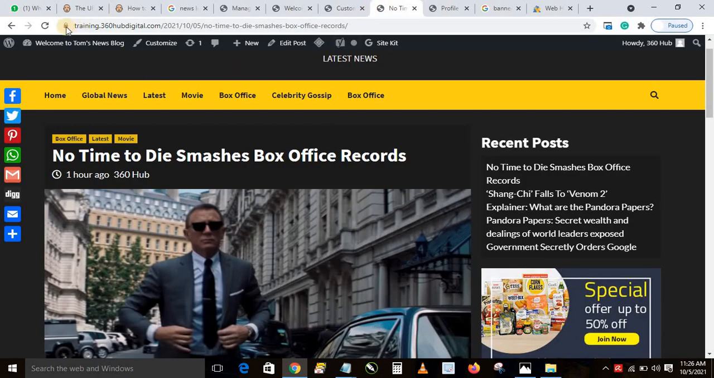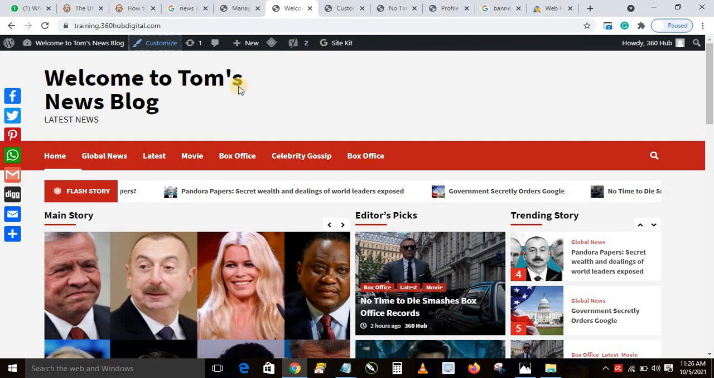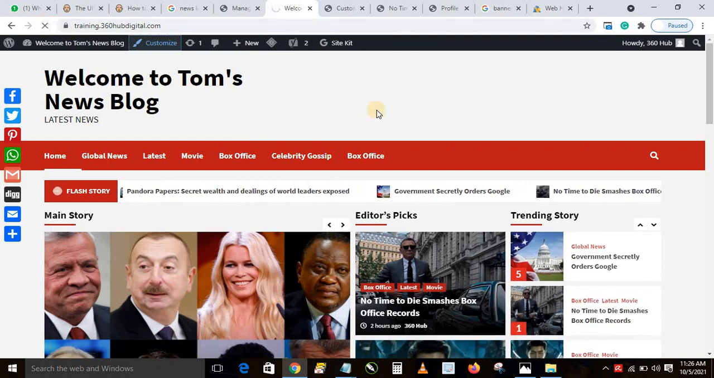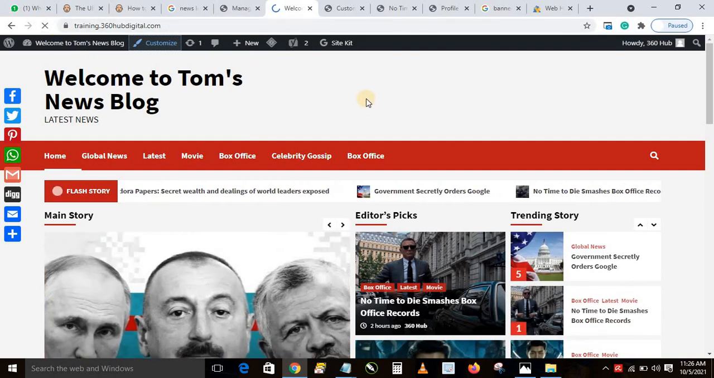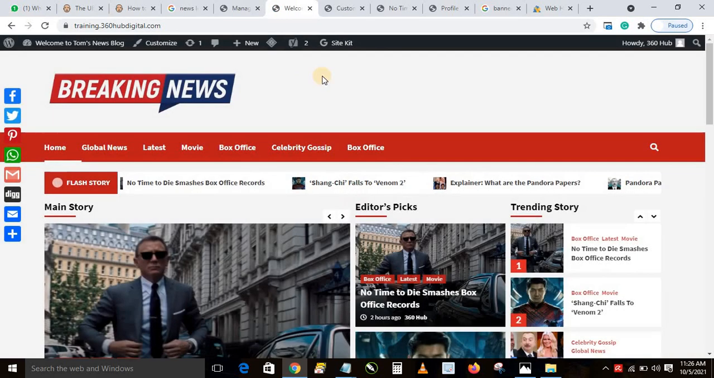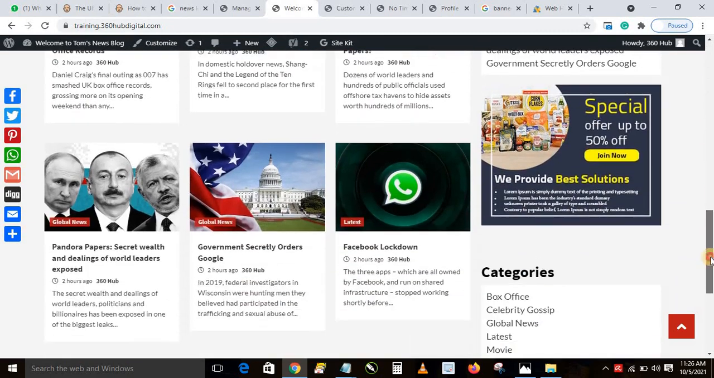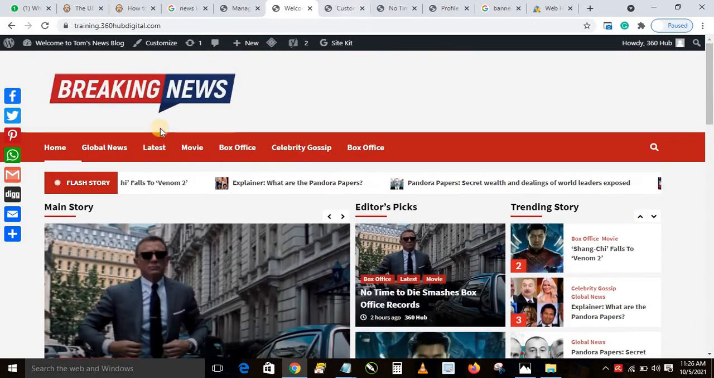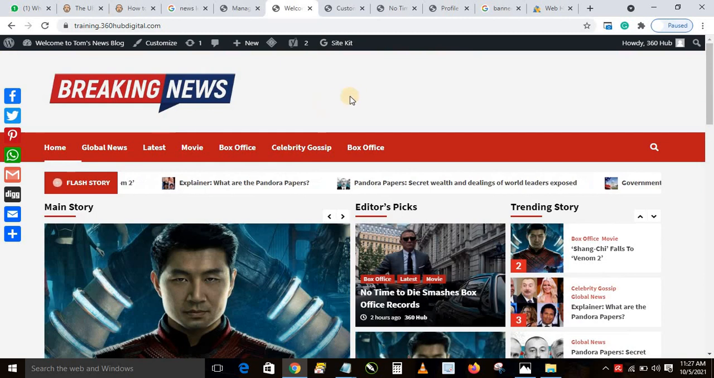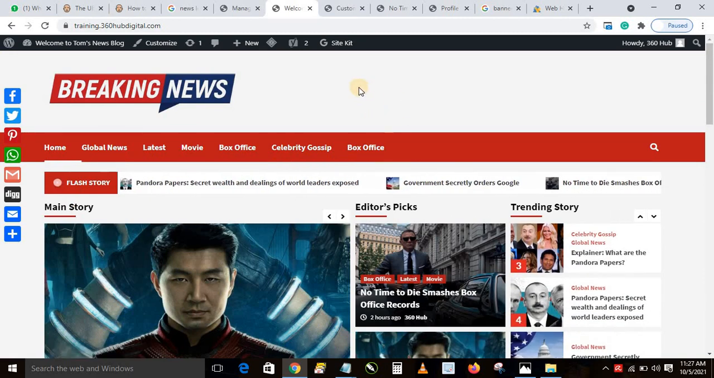After clicking publish, now you can refresh the site. If we refresh this, you have a new kind of design with the logo that you chose. The logo will be here, and your other posts will be here. You can also change the flash story just the same way we changed that in the previous step. You can also add categories by just creating more categories and adding them here. It's as simple as that.